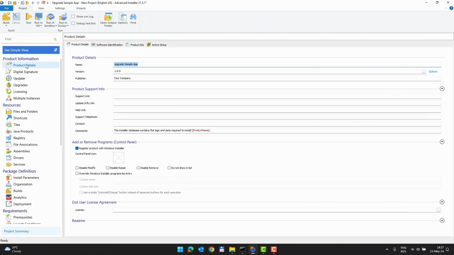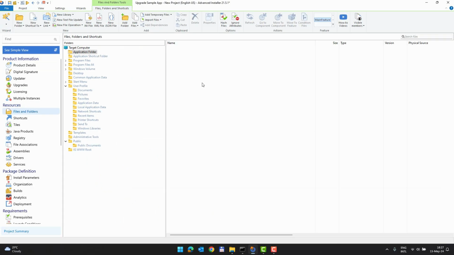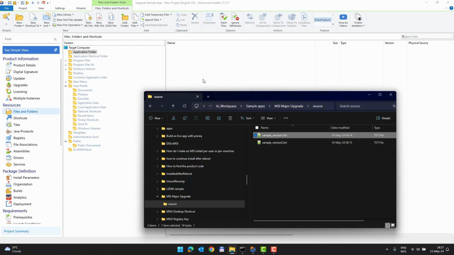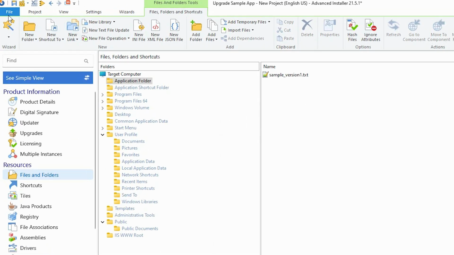Start by creating a new project, then under Product Information, Product Details, name your application. Next, under Files and Folders, add your specific files for the version 1. Save and build your project.